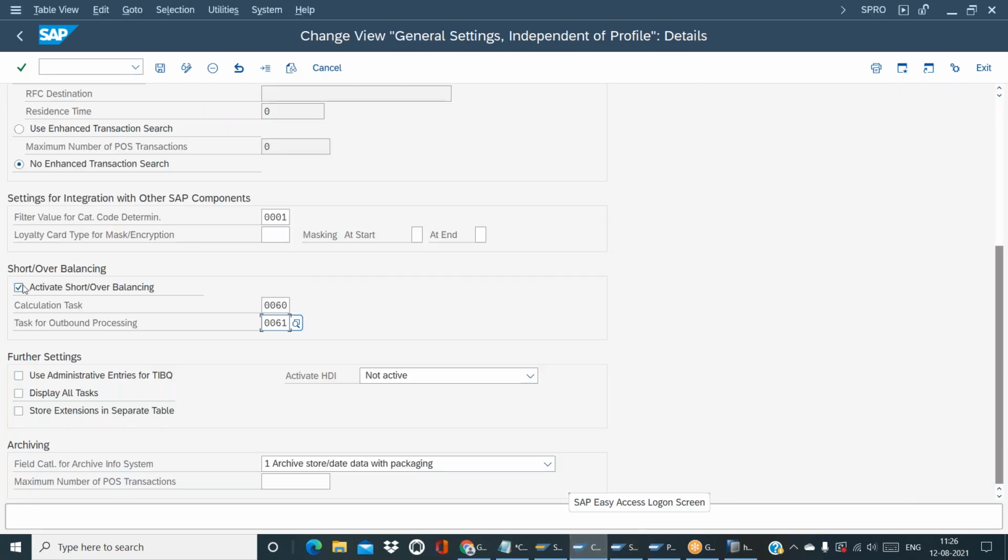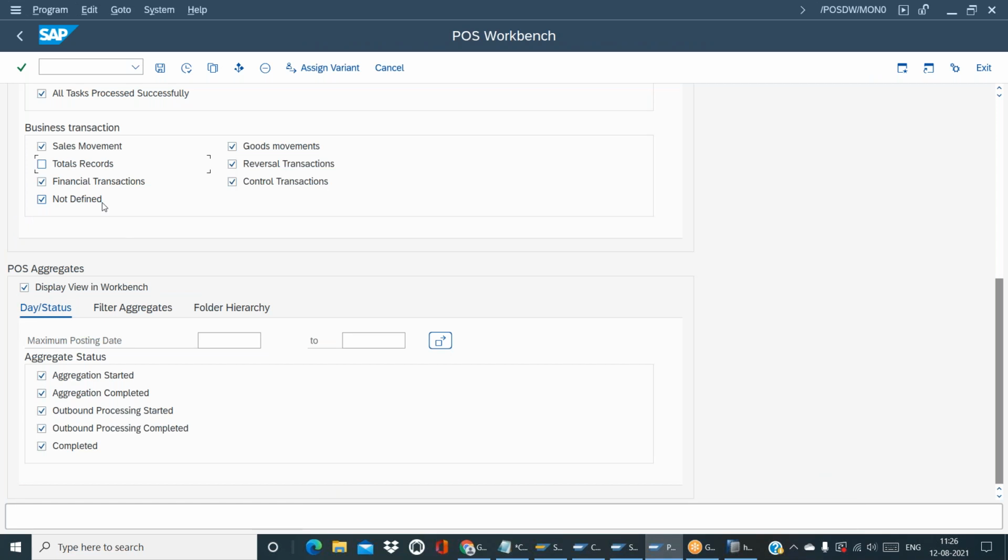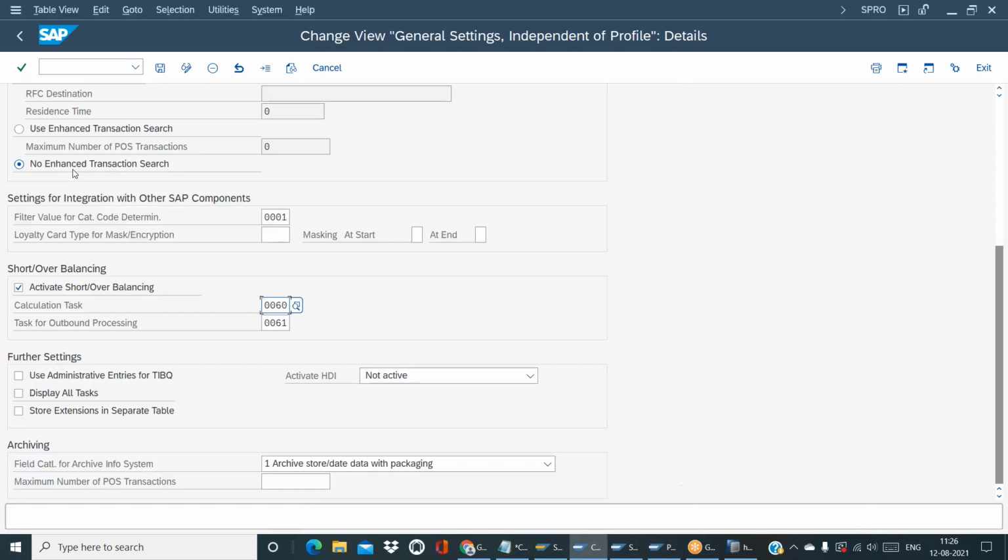So we have to activate this short over balancing in the client, and we also have to activate the usage of these two tasks 0060 and 0061 in the client. Now these two tasks are exclusively used for processing the T logs of totals record. So that is the reason it is assigned here. We'll see this in detail during our totals topic discussion.